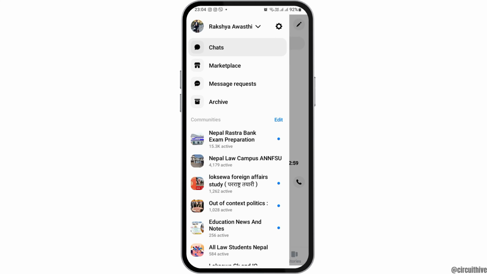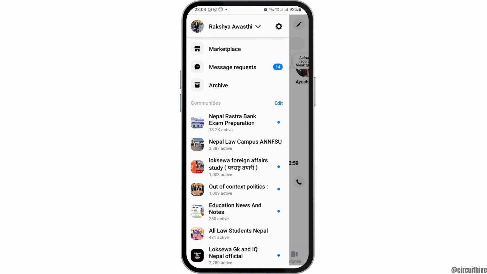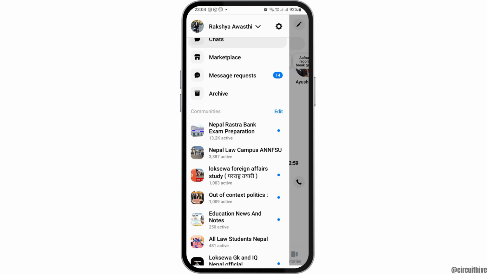Now you have to go to the three lines on the top. Now after you go to the three lines on the top, here you can see the option of the Meta AI on your Messenger.